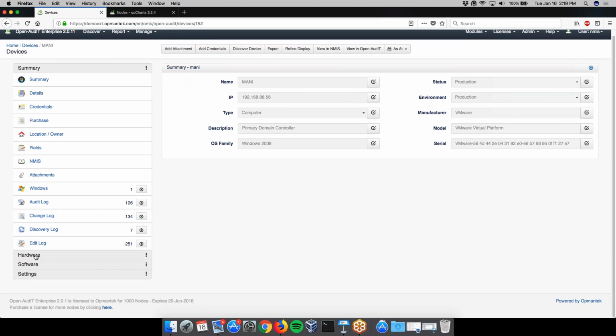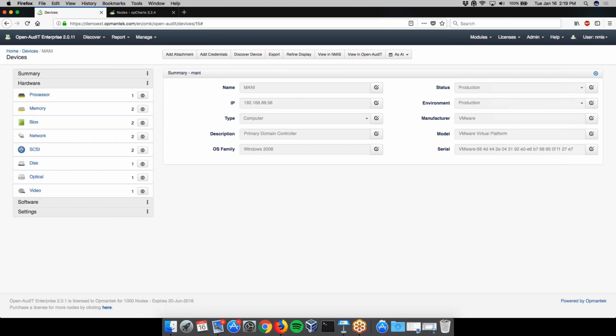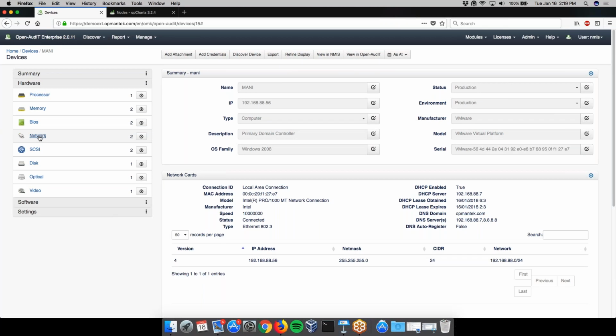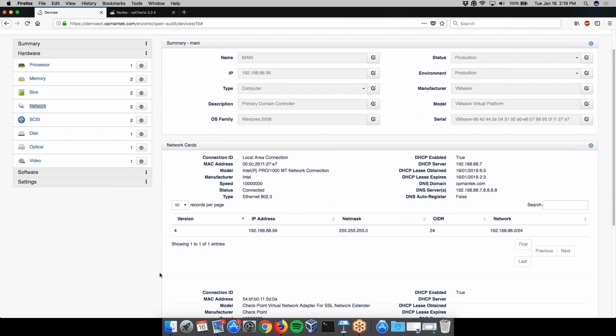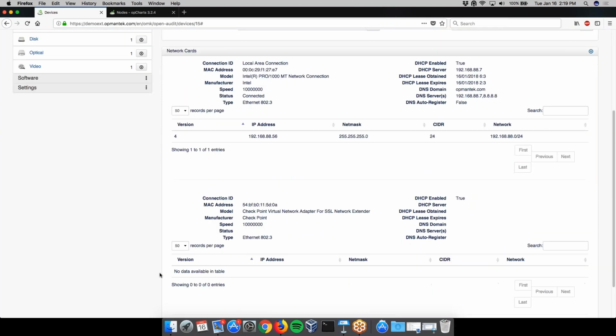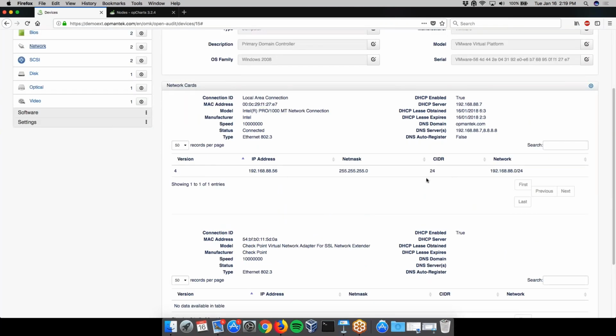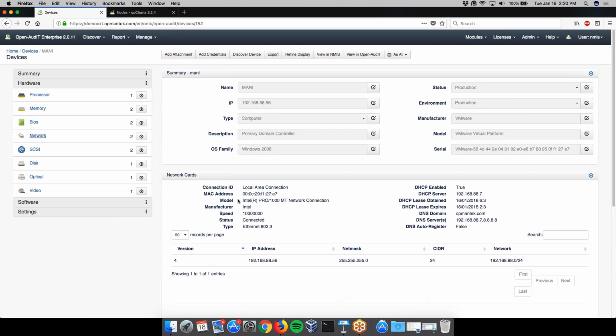In addition to these pieces, of course, we also keep track of all your networking information. So regardless of how many networking cards you have here, we'll pull back all that information. We'll tell you the IP address, the net mask, the CIDR, where it's connected to. Now, again, this happens to be a VM. If this was actually a piece of iron, or let's say a router, you'll see much more detailed information. You'll even be able to see where that terminates to. Where does it go to? What's the MAC address of the device it connects?